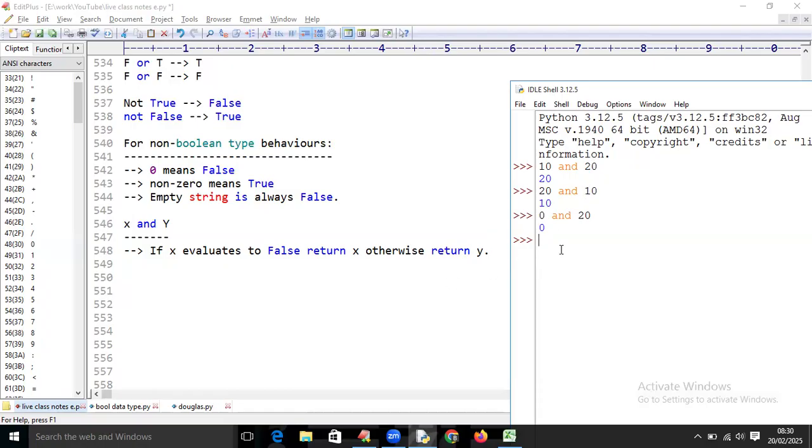Okay, next the second example. Here 20 is also true, it's not a false value. So that's why it has given 10, which is the y value. And here 0 means false, right? So if it is false, then it will return the x value only, that's why it has given 0.